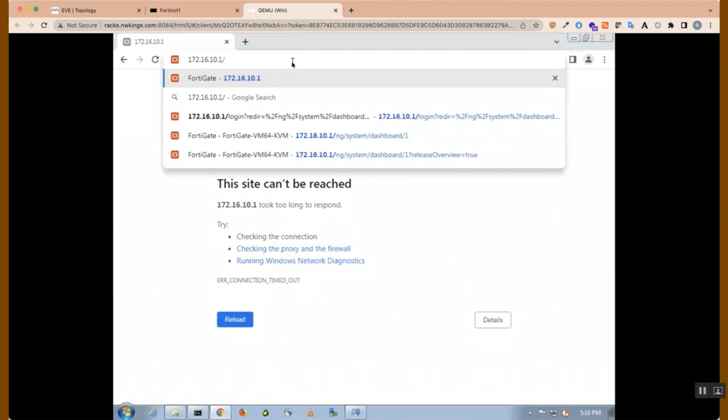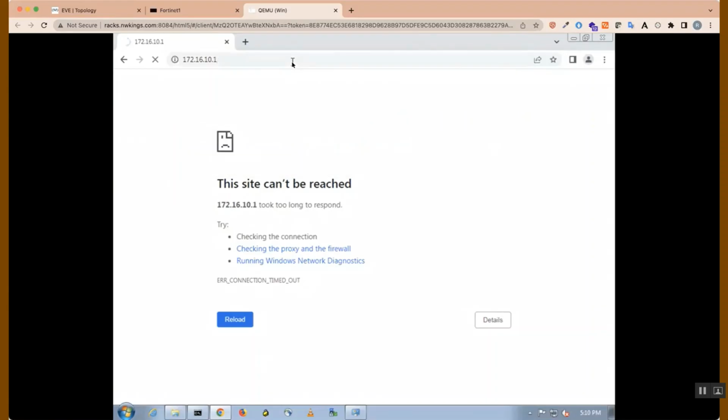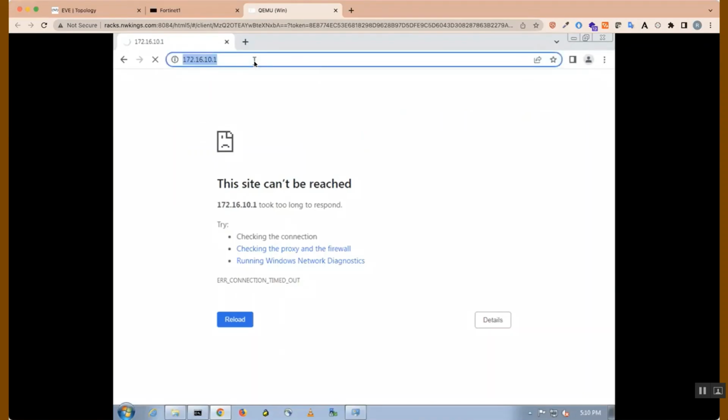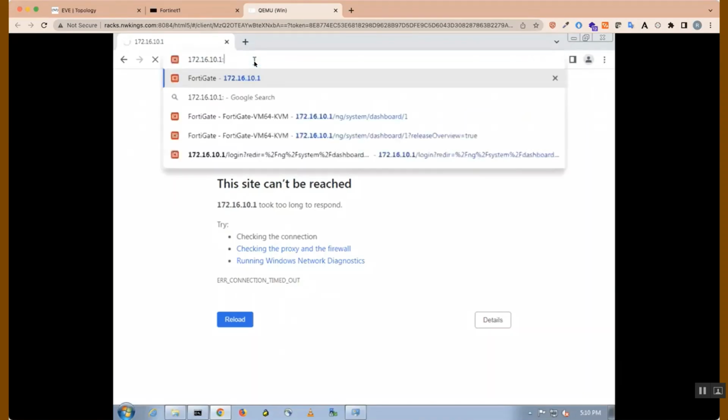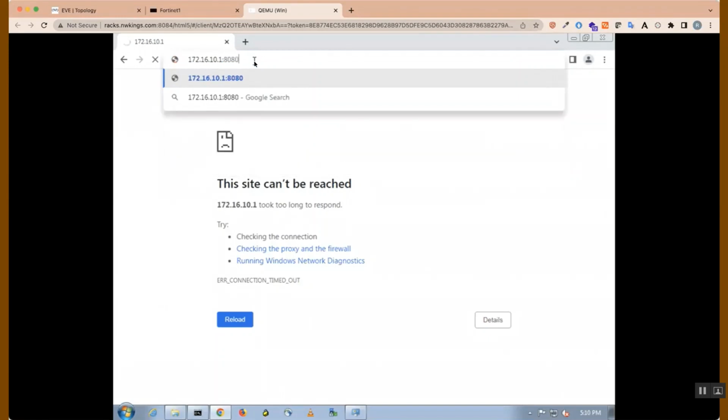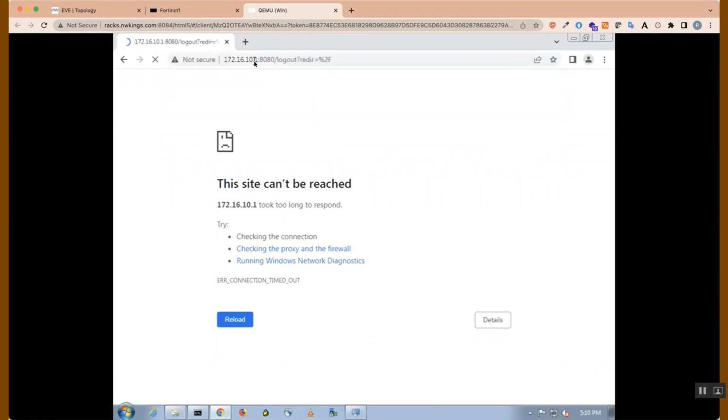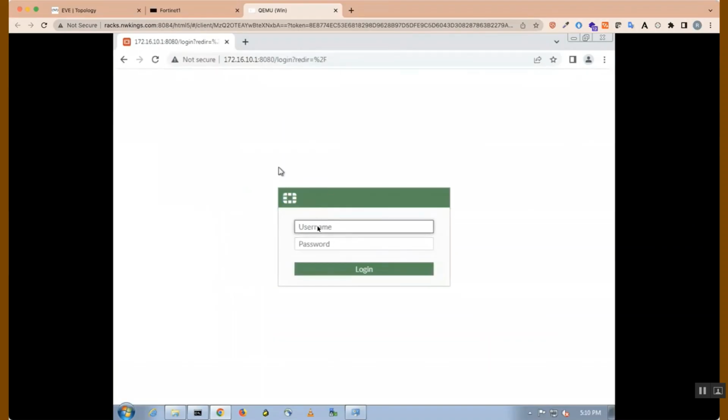See here, I am trying to access the firewall on the same IP, and it is not working. Now, why? Because the port that you configured is not using the default port, that is 80. It is using 8080. So that's why you now have to access on port 8080. And when you do that, now you are seeing the firewall login prompt.